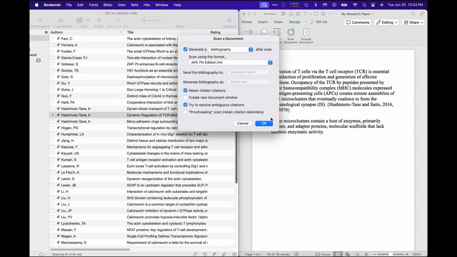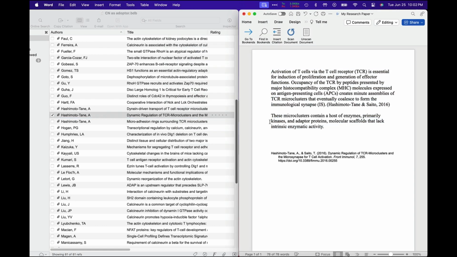This opens up a new window where you can select the format you'd like to use. We're going to be using APA 7th edition. Now we click OK, and Bookends generates the bibliography and adds it to the end of the document. Now I'm going to show you how to add a page range to a citation. First, I'm going to press Undo and restore the document to its unscanned state. I'm doing this for clarity.